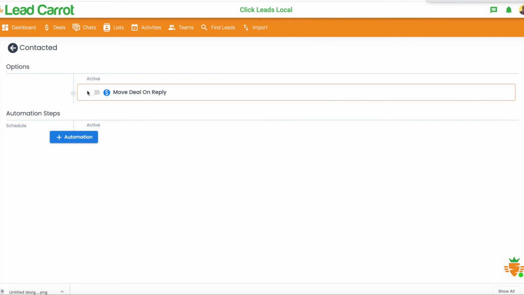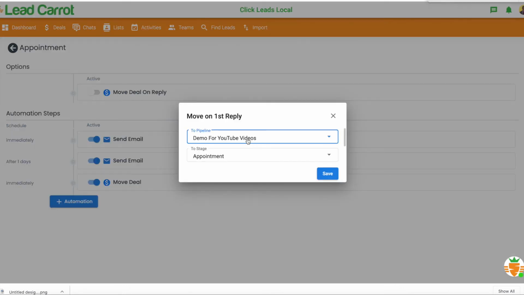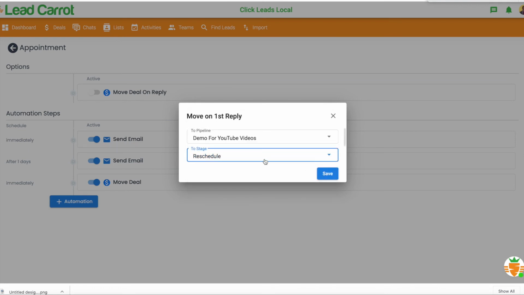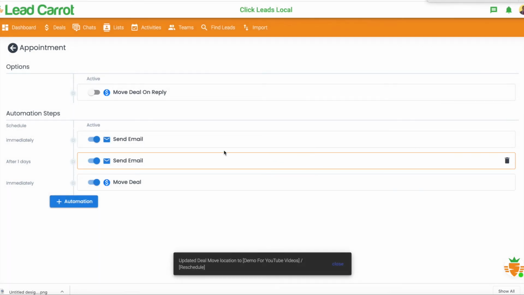And the other thing that I like to mention is you have this move deal on reply. So let's say somebody actually replied to you via email. You can move on your first reply. So let's say somebody sends an email back, or somebody sends a text message back. You can automatically move them. Once somebody replies to you, you can move them to a different stage. Let's say we want to move them to the reschedule stage, or wherever. You can move them as soon as they reply. And then you would just turn that on. Once somebody replies to you, let's say you text somebody, it will automatically move to that next stage.